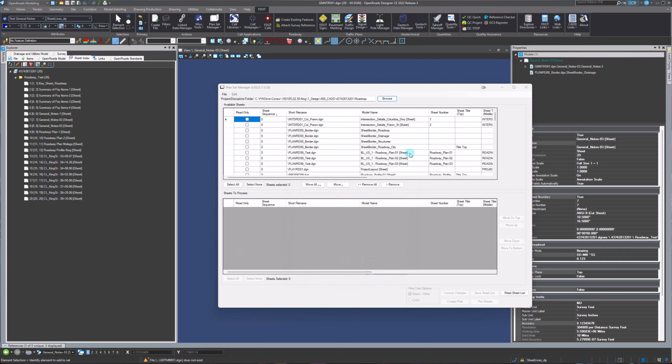After a little bit of time, we've got all of our sheets shown here that it found in the roadway folder. We're going to scroll down to those cross-section files, and you can see the general notes are red because it knows that I have those checked out. So that's the file I'm in right now, so I'm not able to edit those.